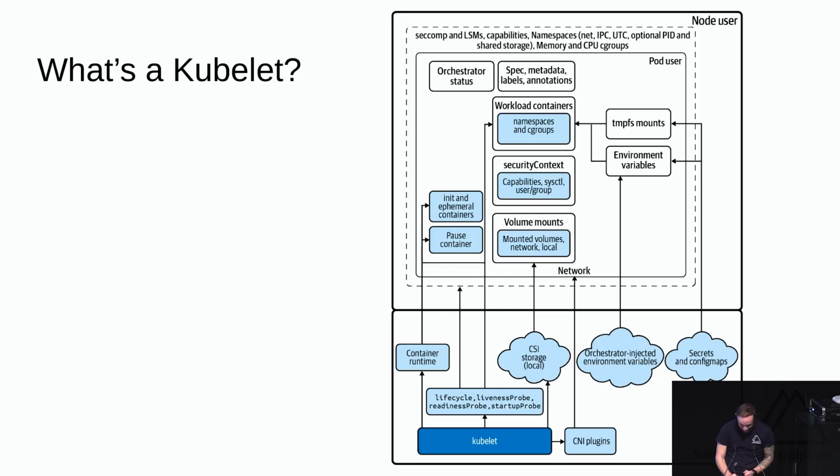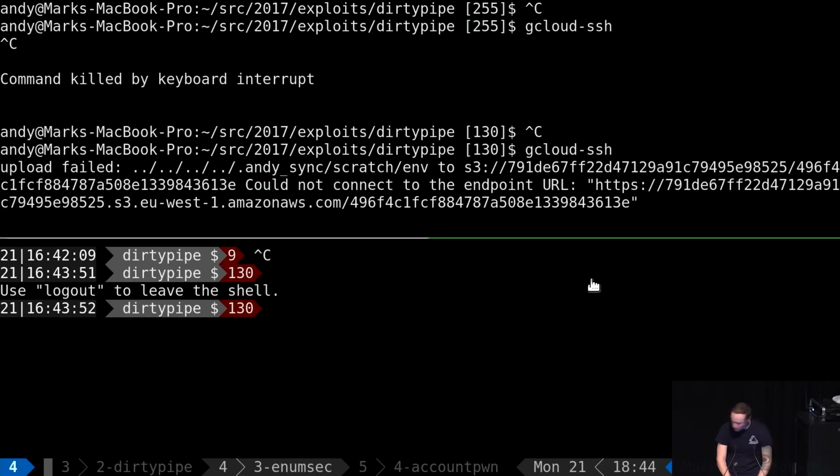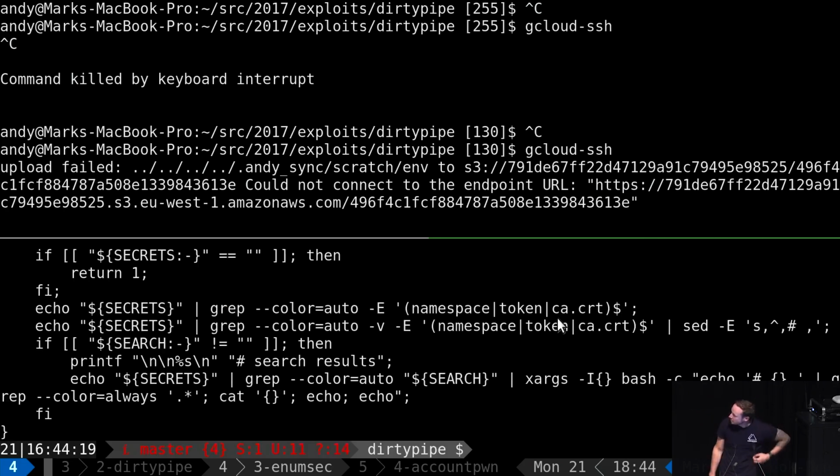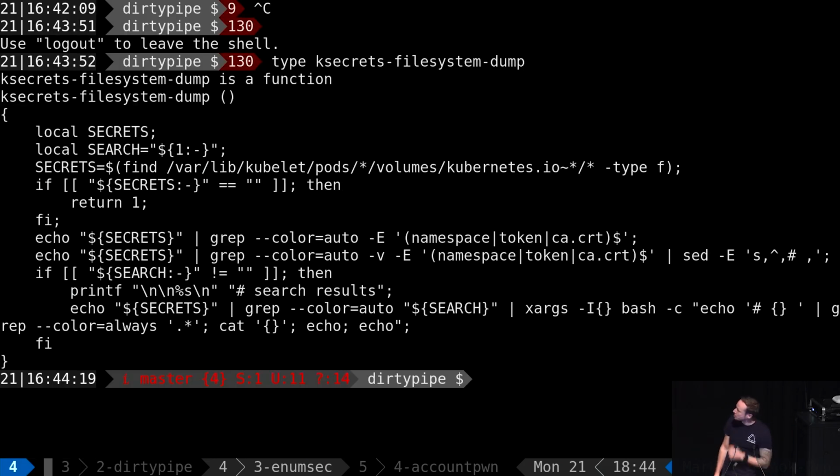A selection of interesting errors, but okay, let's just do this anyway. So, what we can use is, I take a portable pen testing kit with me whenever I go on engagements, and it has this command in it, ksecrets file system dump.